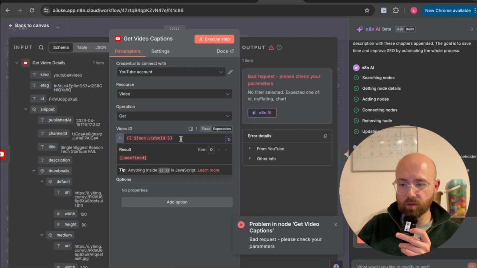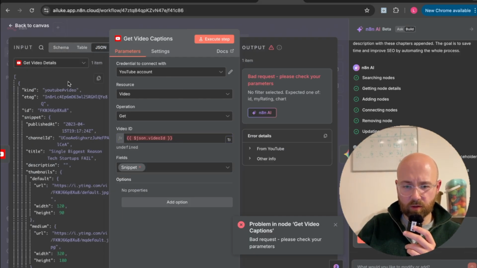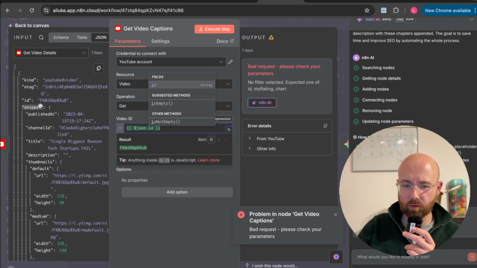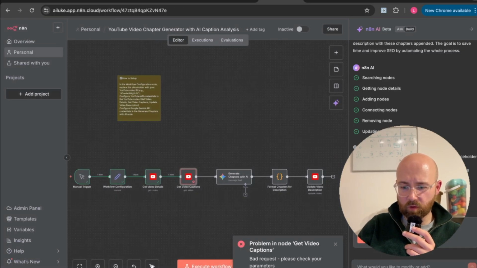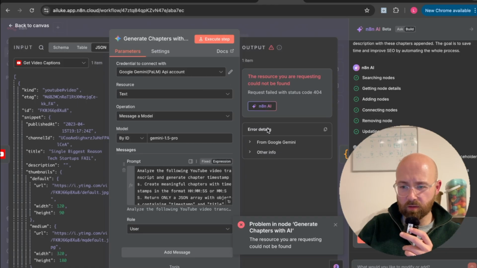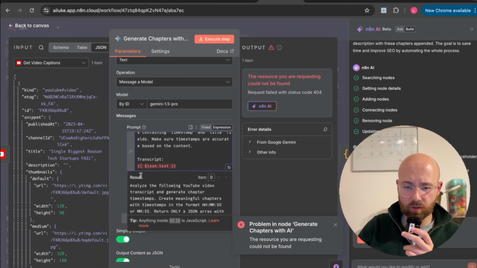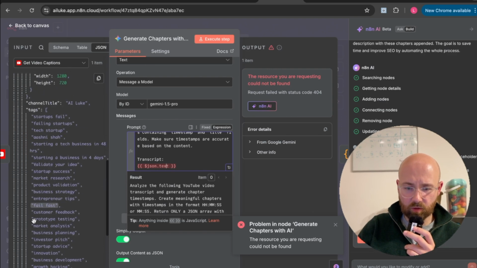Add parameters, undefined json.videoid. Oh, right, so here it looks to have gotten this wrong. It should be ID, not video ID. If it looks here, let me try again. Oh, error here. The resource you're requesting could not be found. JSON.txt. So what is it actually trying to get?